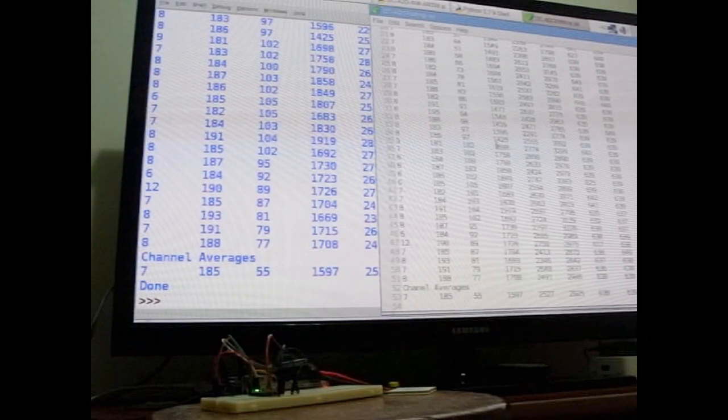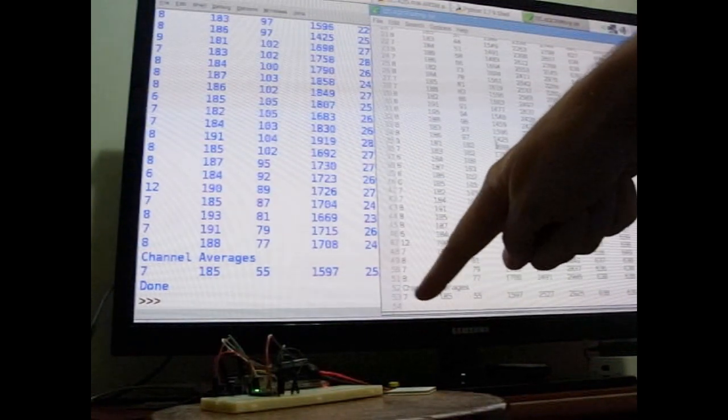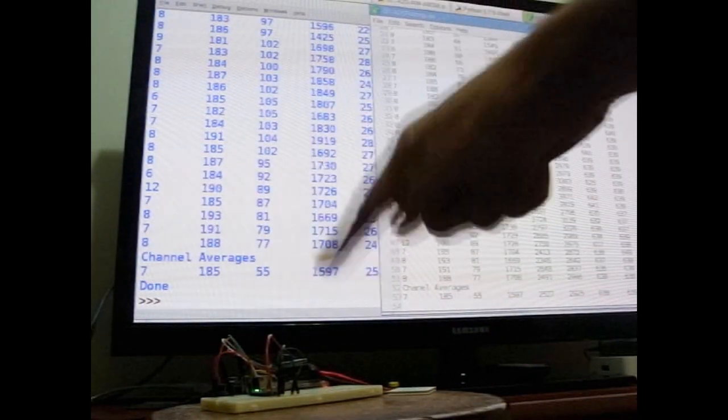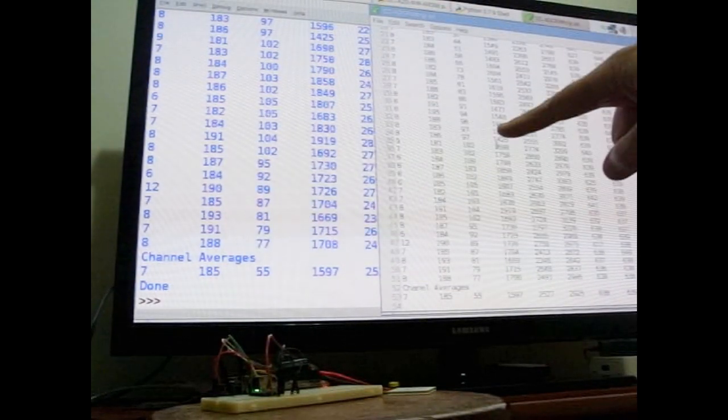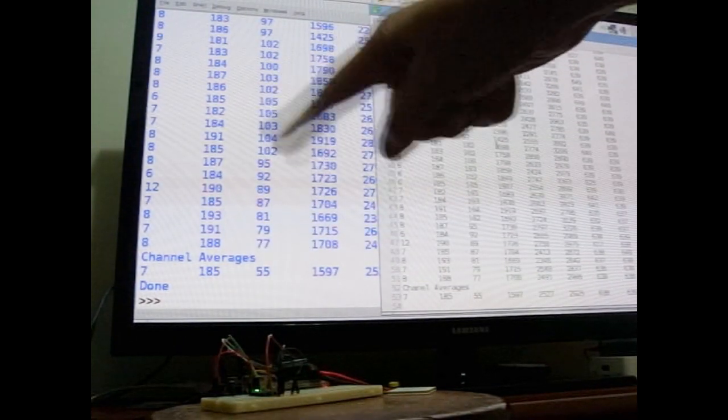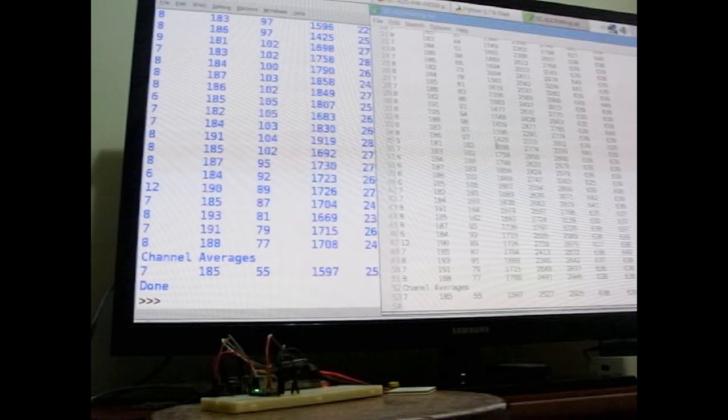And as a quick look, here is the file. You can see that the numbers across here are the same as the numbers across here. It says channel averages, channel averages. So I printed this to a file, and the file is the exact duplicate of what's on the screen. But just to show you we can do that, we can print it out to a file.